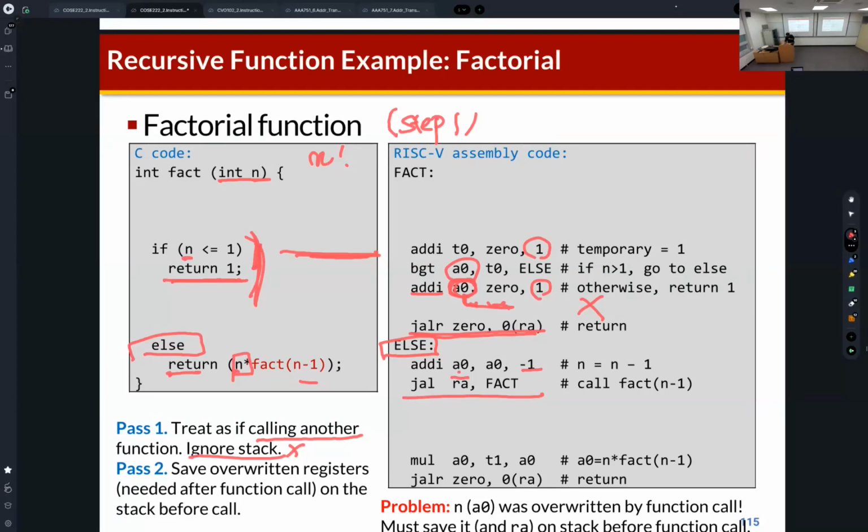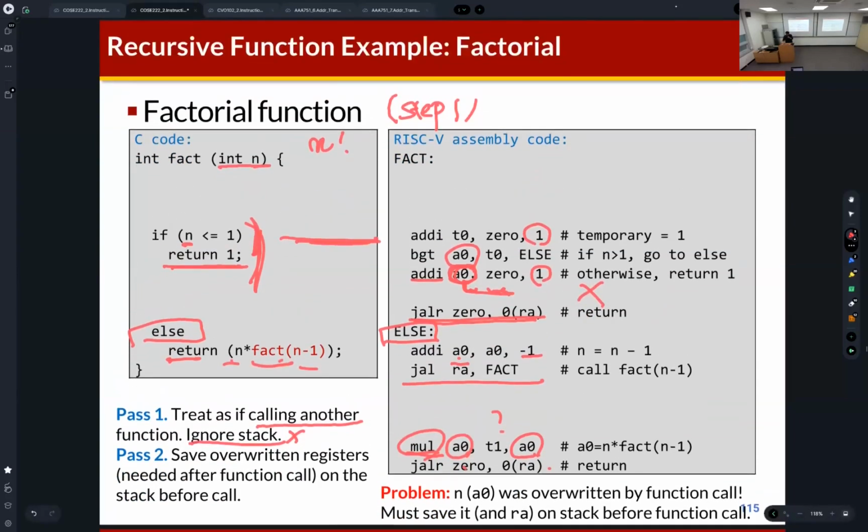Then, after this function call, this fact function will return a value in A0, right? You understand? So then we just perform a multiply, with A0 and some value, and then store the return value to the A0 and return. Okay. So what's the problem?